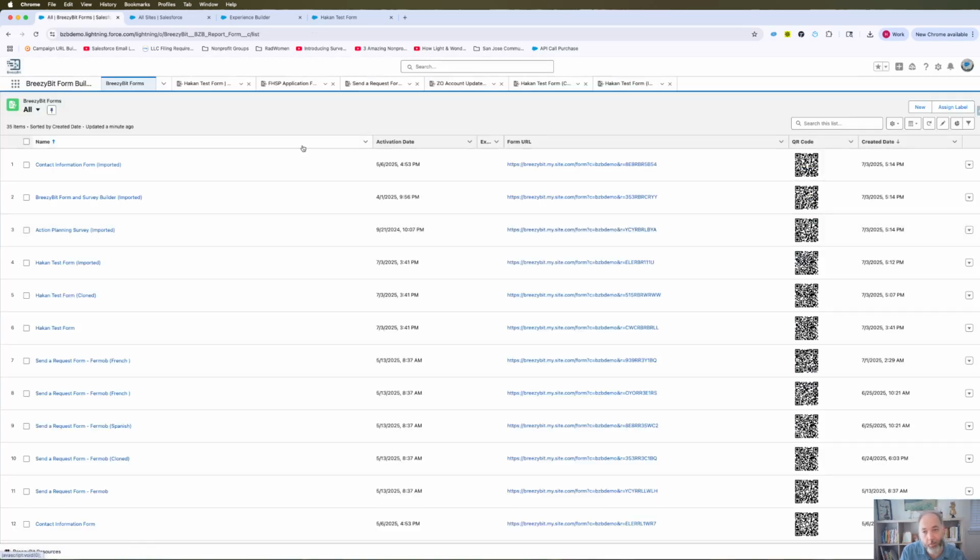So it's that easy to export and import forms, without the need for change sets or deployments, and also for taking a backup of all of your forms and surveys.